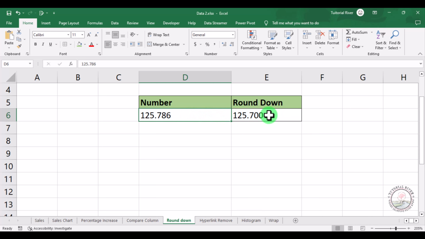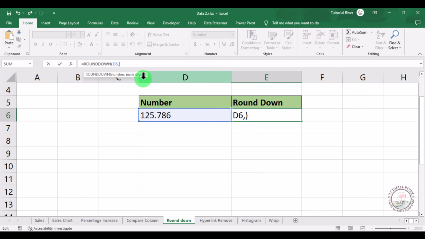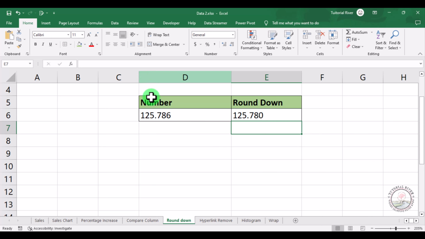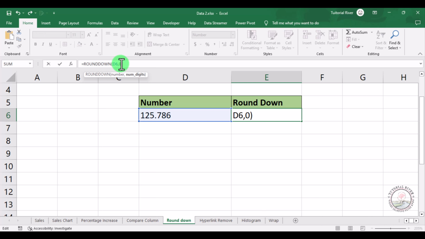and we are not done yet. We can round it like this. If we want to round it like 125.780, then we can use digit 2, because after the decimal point there are 3 digits, so we are going to round the digit in the 10th value, so we are entering value 2. So enter. Now you can see 125.780. You can also round it with 0, so it will be 125.